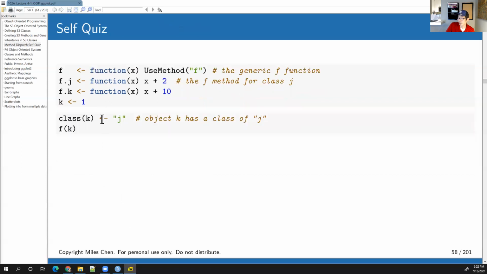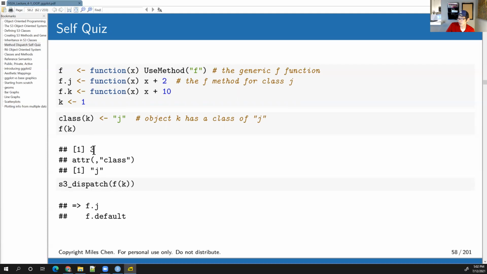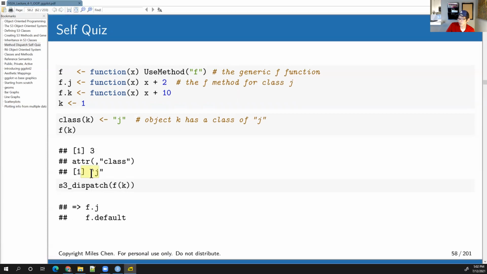Here we're going to assign k to class j. k is the value 1. So when we do this, it's going to do f.j, because it's class j, and it's going to add 2. So now it's going to give us 3, and it's going to say it's class j. So the output is 3, class is j, and it dispatches f.j.